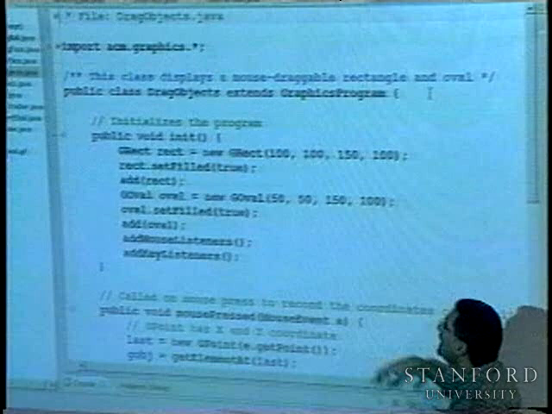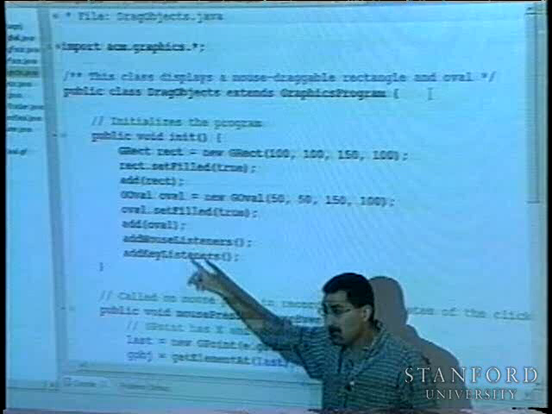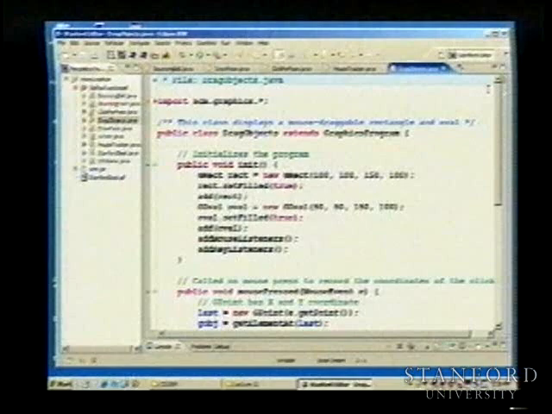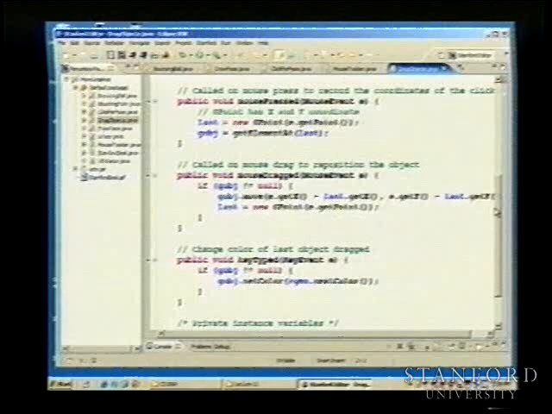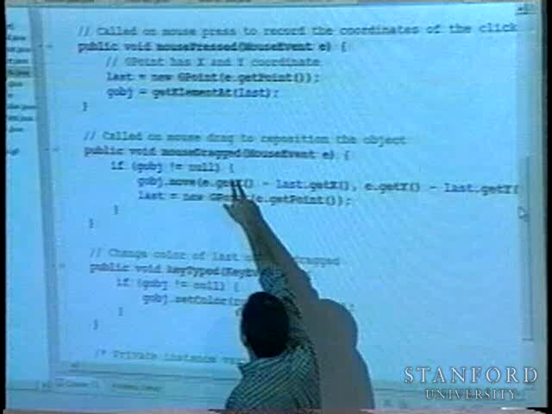But we create the rectangle, we create the oval, we add them both to the screen, we add the listeners, both the mouse listener and the key listener, and now here's what we're going to do that's funky. We're going to allow objects to be dragged on the screen. What does that mean? That means when you click on a rectangle on the screen and you move your mouse holding down the button, that's called a drag, we're going to have the rectangle move with you. Woohoo! Rock on.